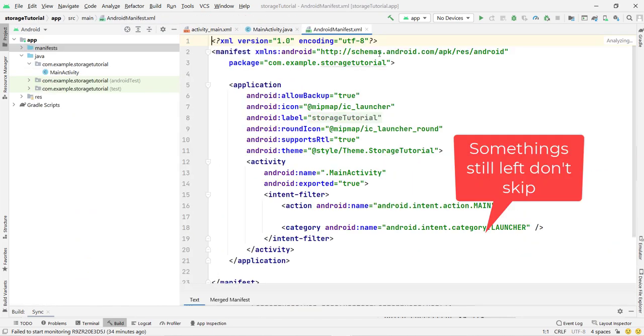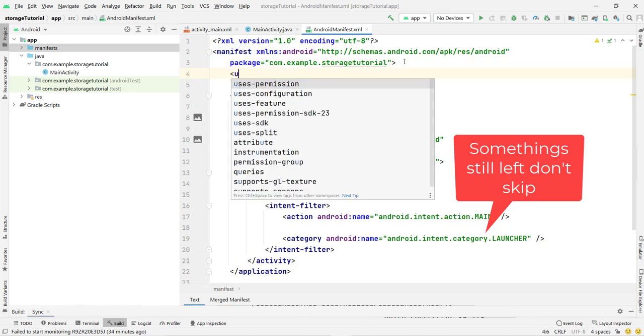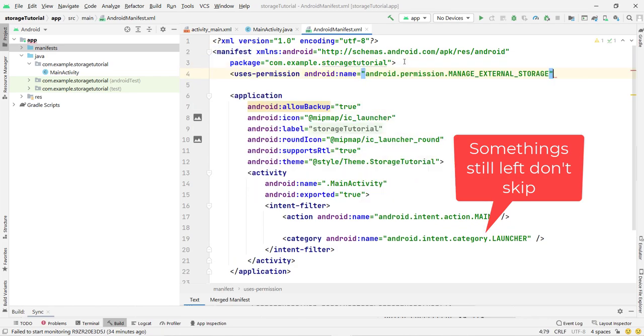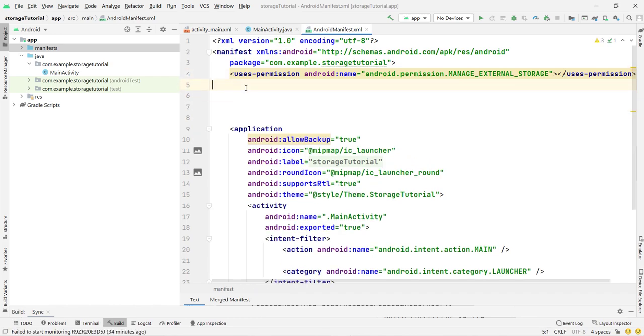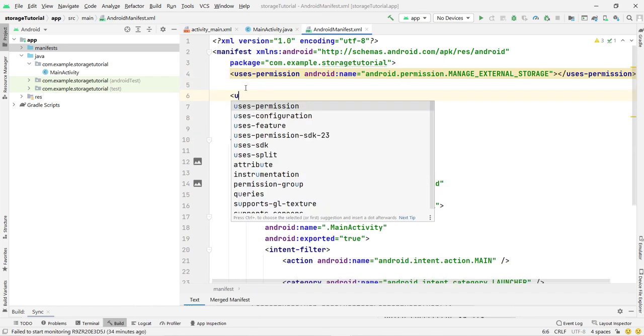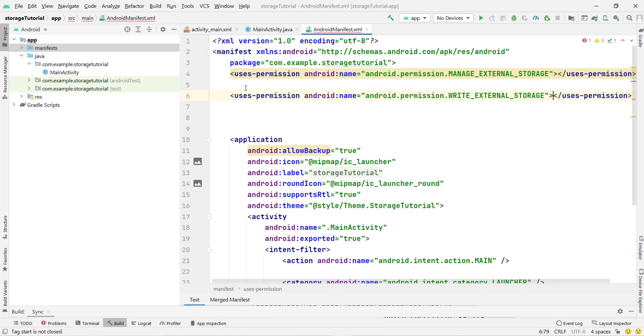So you come inside your manifest, and we have to manage permissions here. So manage external storage, we need this. We have to also mention the permissions here, otherwise it is not going to work. So write external storage, and as well you can mention here read external storage.